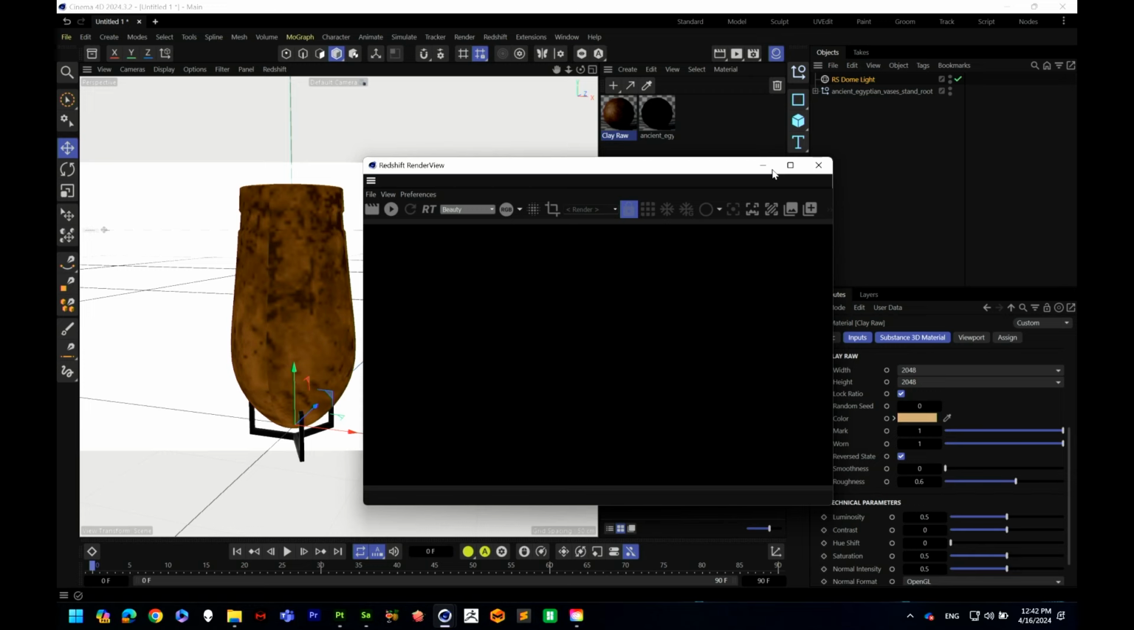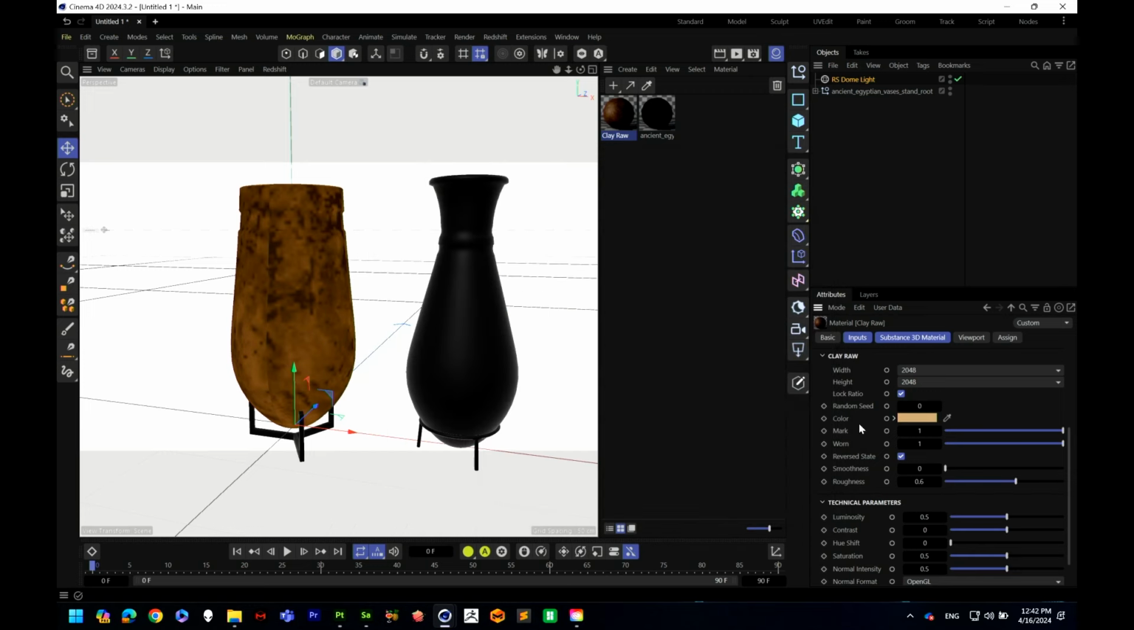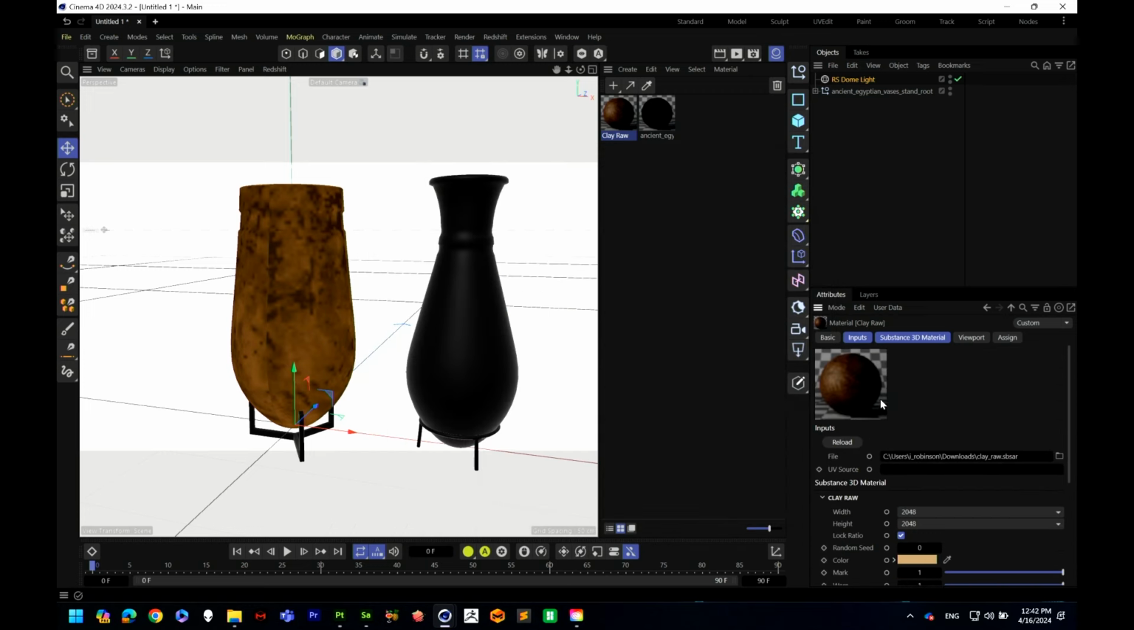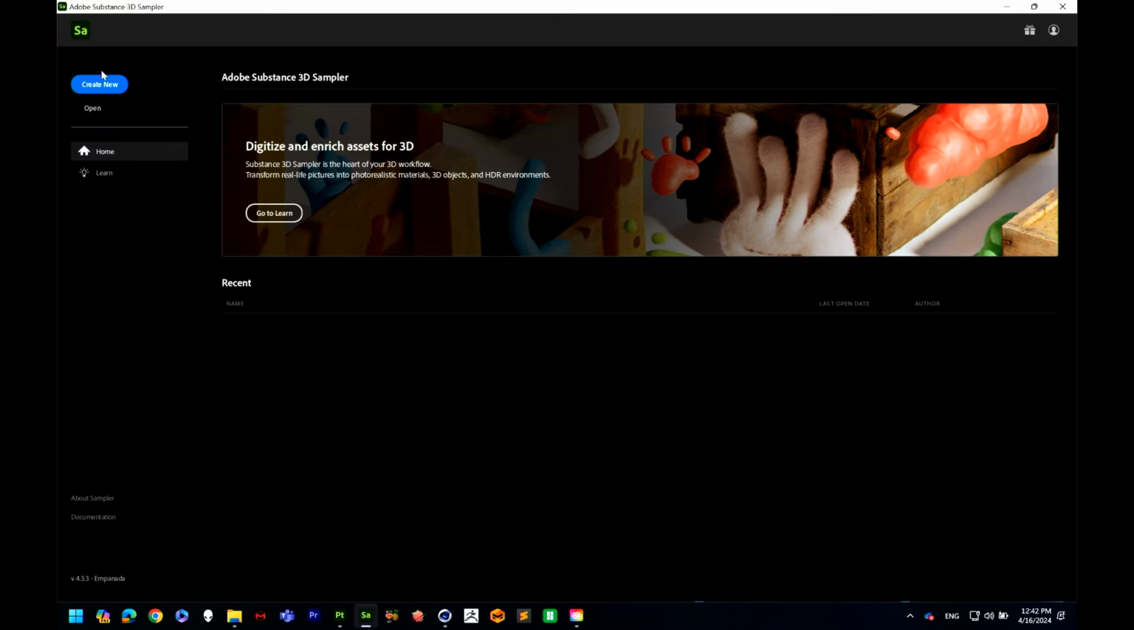So with these materials, we're able to change some of these properties, but sometimes using this viewport down here might be hard to visualize what's actually happening on the material side. So let's go over to the Substance suite, and we're going to start off with Sampler here.